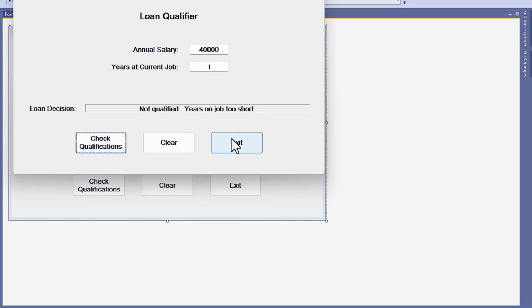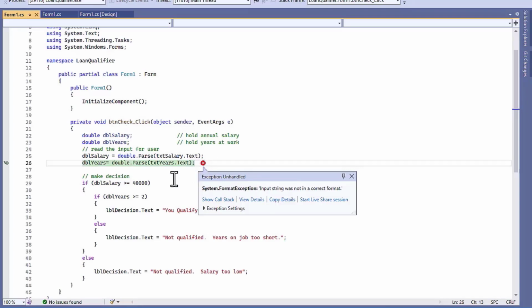So this program is not totally complete, and I'll show you why. Clear doesn't work, so we'll fix that up real quickly, and I'll just blow these things away. And let's go ahead and add $40,000 again, and 2 years on the job by saying 2, and then hit check qualifications, and bang, she blows up sky high. We get an unhandled error. Yeah, of course we get an error. We haven't checked for anything.